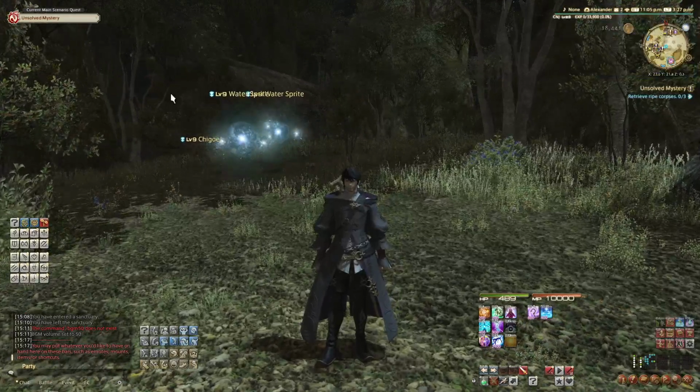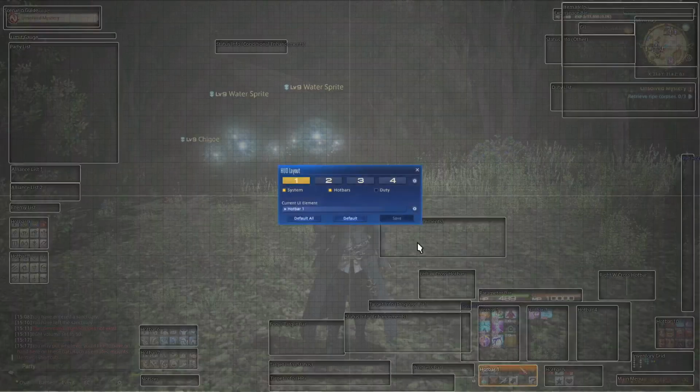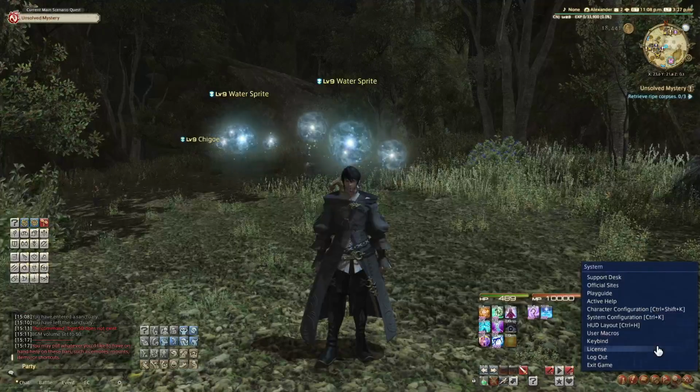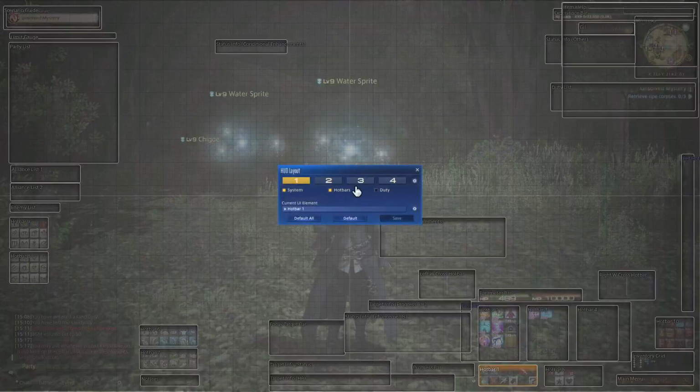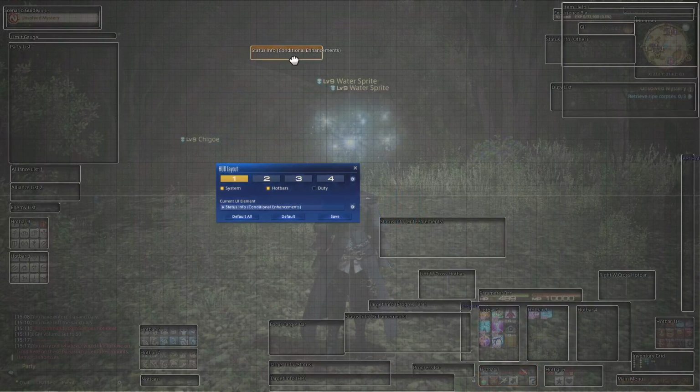So I've configured all the UI elements to be most optimal. You can adjust things in the HUD layout, which is down here, if you find that you want to move something. But let me just explain what I got going on here.